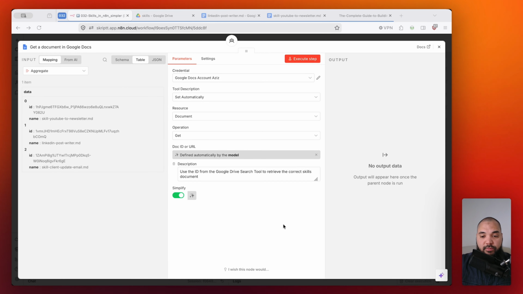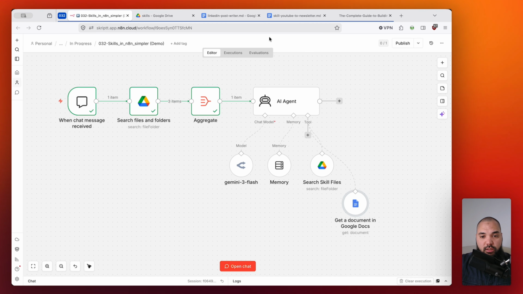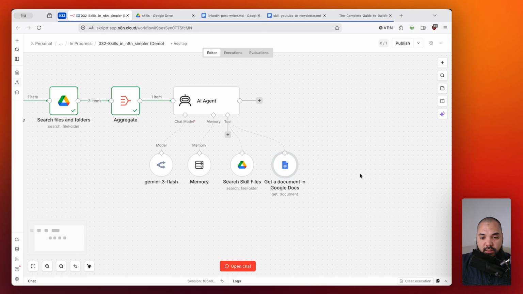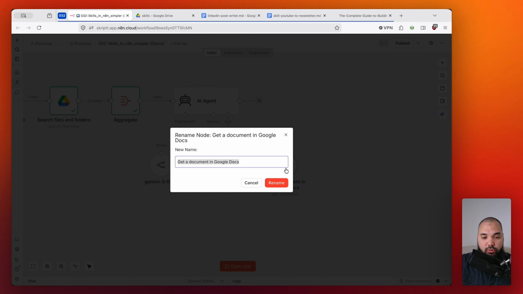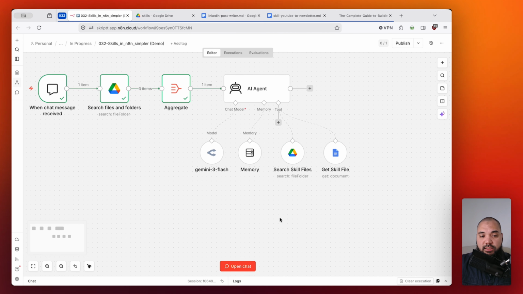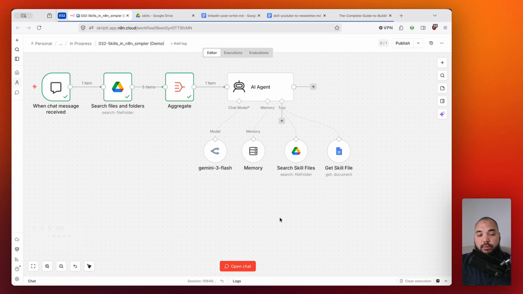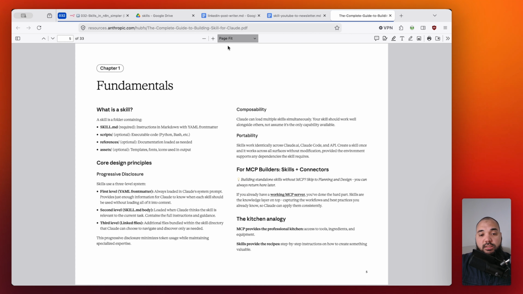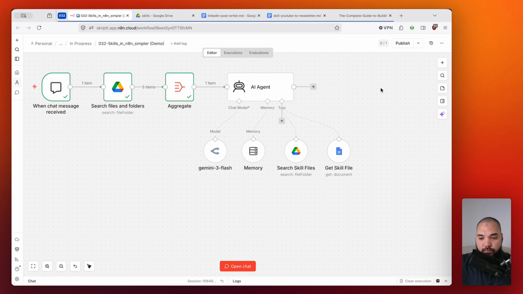So if I close this, then now you can see, I'm going to also rename this. I'm going to call this get skill file. And this is the difference, right? So we're going to search for the skill file, and then we're going to actually get the one that it needs, right? And now you can see that this is basically already it. So this is now the setup that we have to basically mimic the concept of Anthropic's skills, right? So let's actually test this.